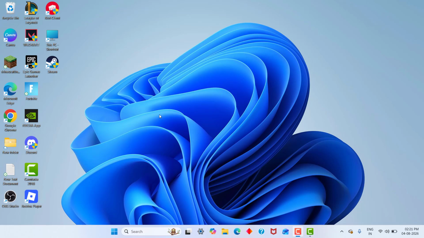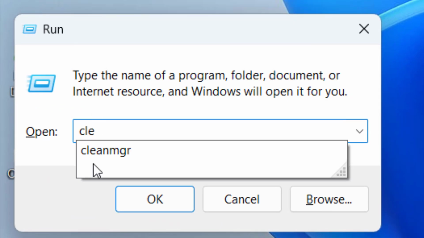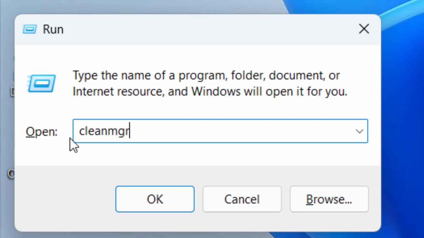How to fix the application was unable to start correctly? Click OK to close the application. First step, search for run and type the following text: CLEANMGR. Click OK.